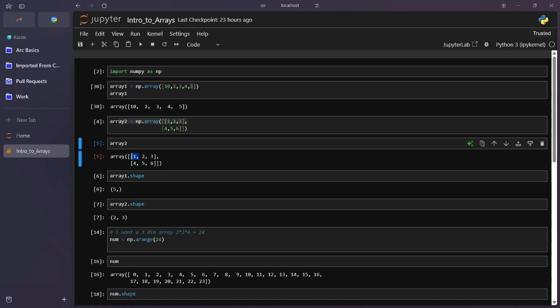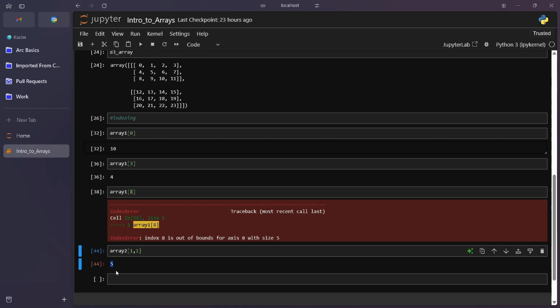So this has a coordinate of 0 comma 0. This has a coordinate of 0 comma 1. This has a coordinate of 0 comma 2. So the order is row comma column. So this is row 0 column 0, the 0 comma 0. Row 0 column 1, 0 comma 1. If you come over here, this is row 1 column 0, 1 comma 0, and this one will be 1 comma 1. So we have got a desired output of 5.